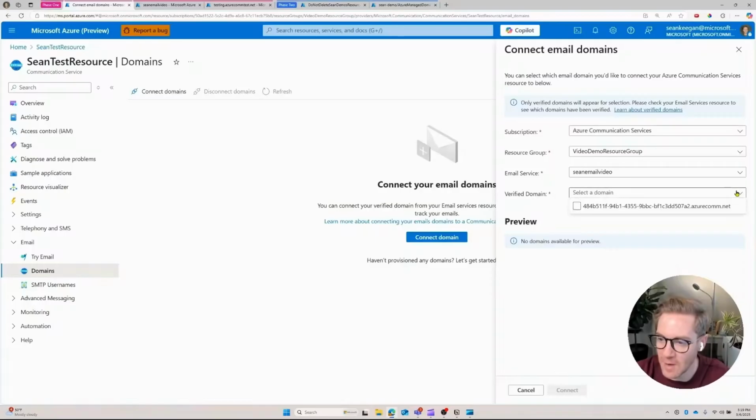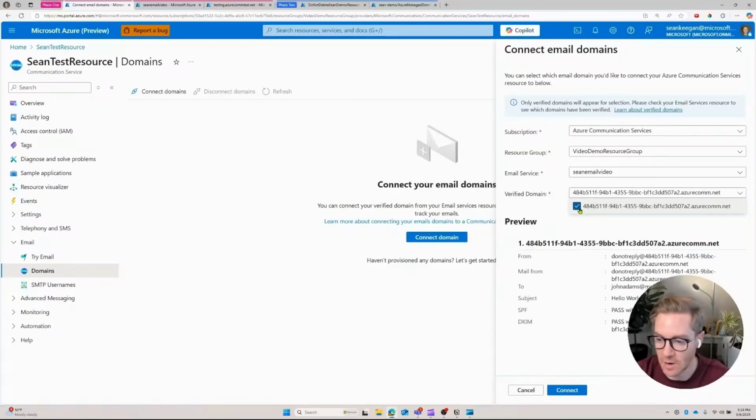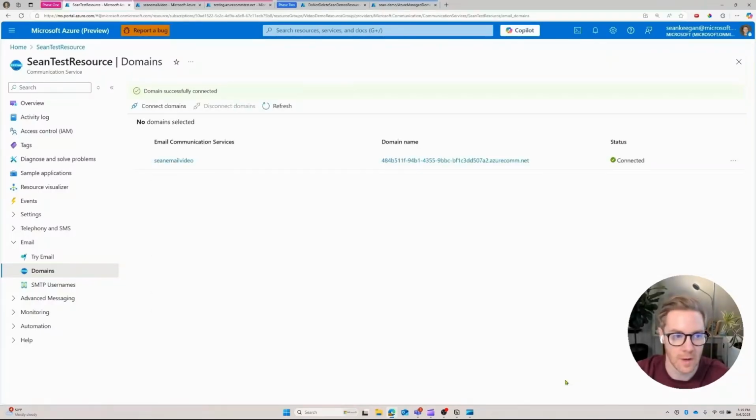And then the verified domain, the only one that exists right now, the only one that's fully verified is the Azure managed subdomain. So let's click that one. It gives you a preview of what it will look like if you send an email from it. And let's click connect. And we get the notification that the domain is successfully connected. So now we can send emails from this domain name if we want.